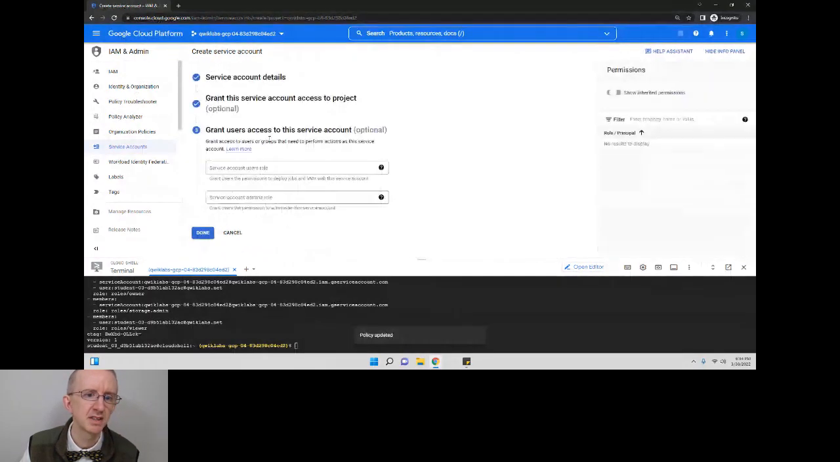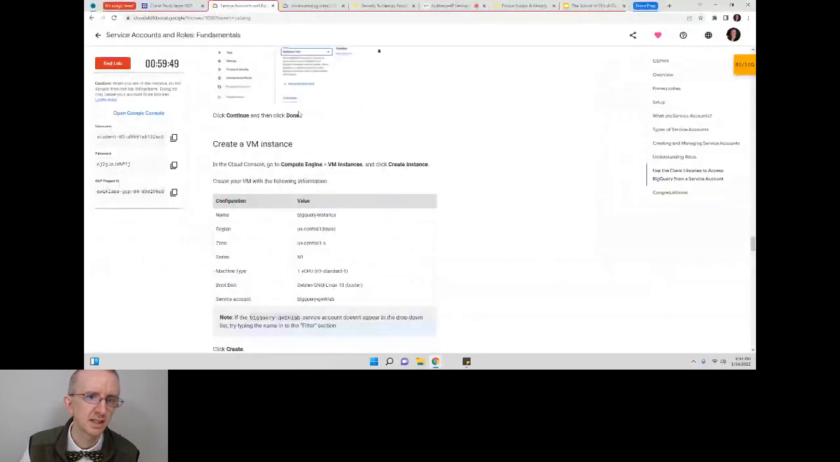So hit continue there, and now it says then should click done. So I will click done, and we'll have ourselves a service account. And you can see here it is, BigQuery-Qwiklab. And it has no keys. So maybe they'll have us make keys, maybe not. Let's see.